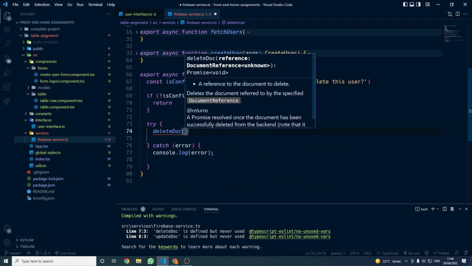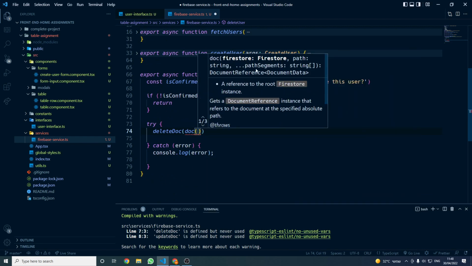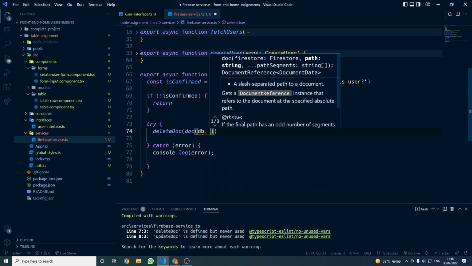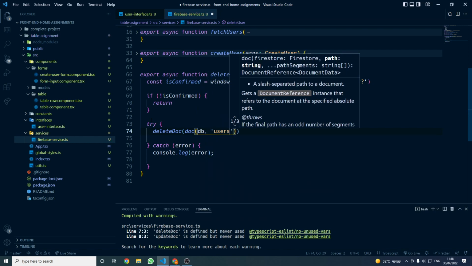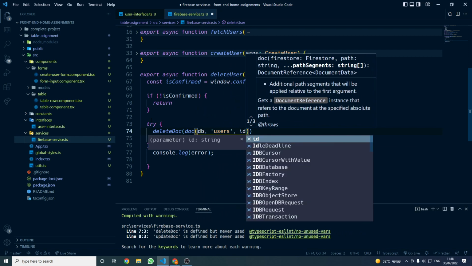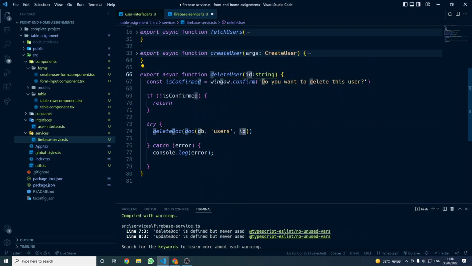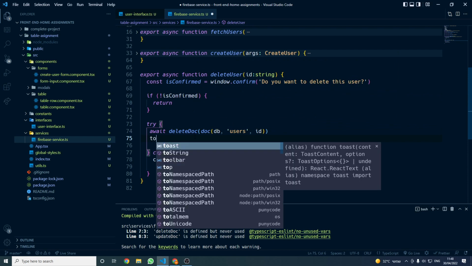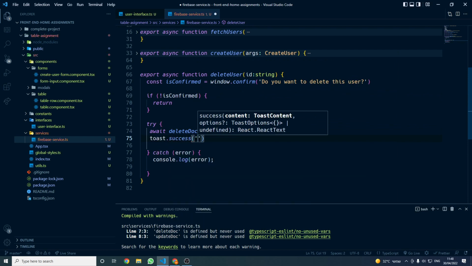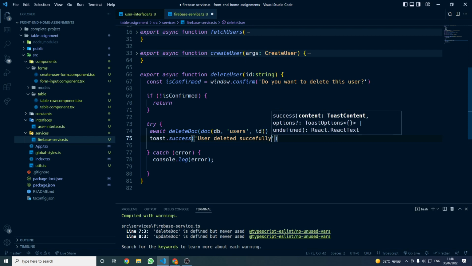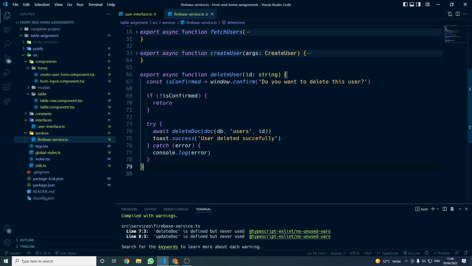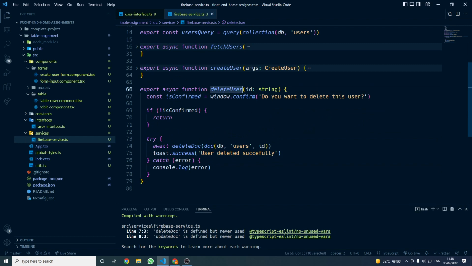So again, I'm going to use doc, and I need the DB, and I need the array of the users, so the collection of the users, and I'm going to pass the ID that I'm getting as an argument from this function. And of course I have to say here await, and if we succeed in that, then I'm going to show the toast dot success, and we can say user deleted successfully.